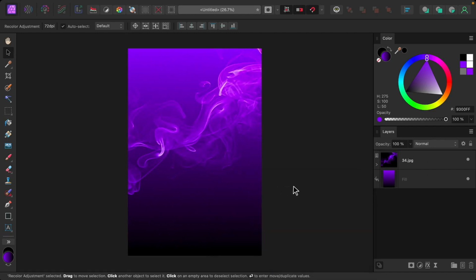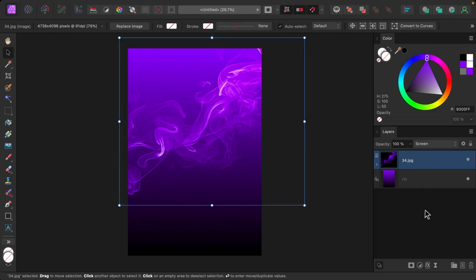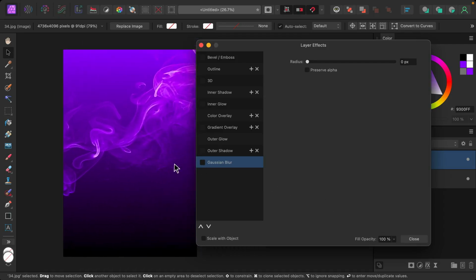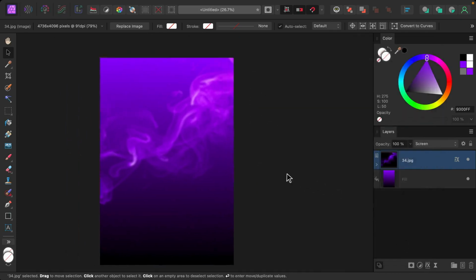With that finished, next I want to add a blur to our smoke layer. So I'll make sure to have that layer selected, and then I'll click on the FX, and I'm just going to add a blur to this smoke. Something like this. Then I'll close out of this.